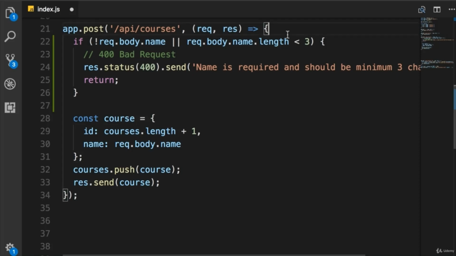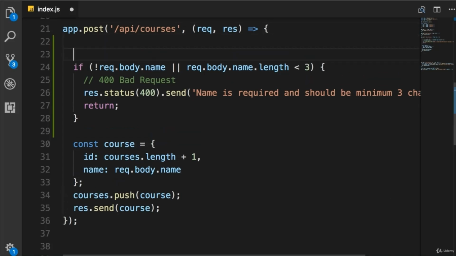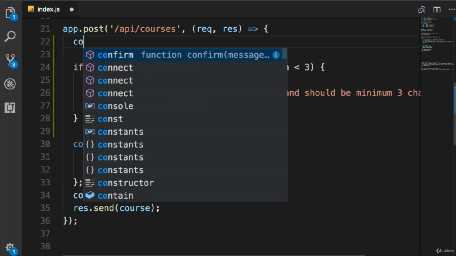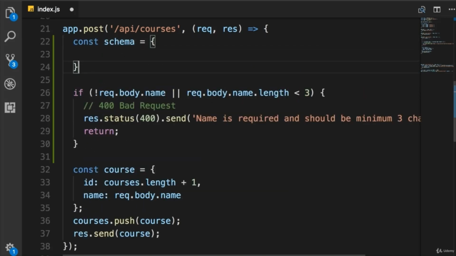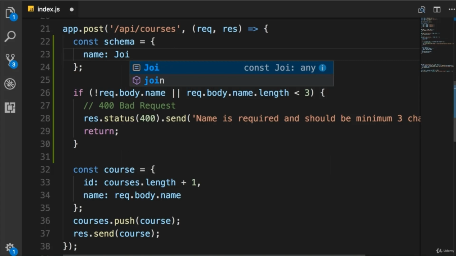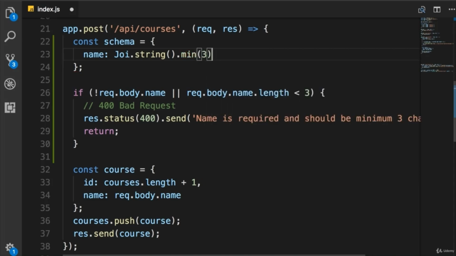So here, first I'm going to define a schema. Constant schema. We set it to an object. This is the shape of our course object. So here we want to have a name property. And we set this to Joi.string. So we're telling Joi that this is a string and it should have minimum 3 characters and it should be required. So it has a very fluent API. Again, you can look at the documentation to see all the methods that are available to you.